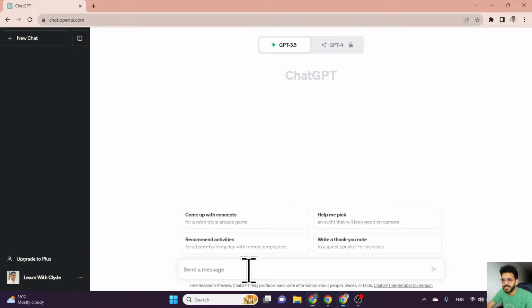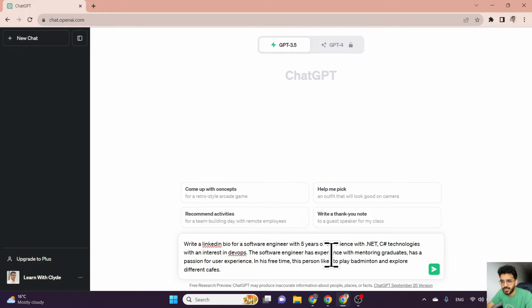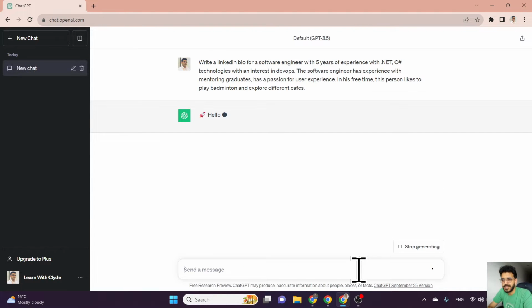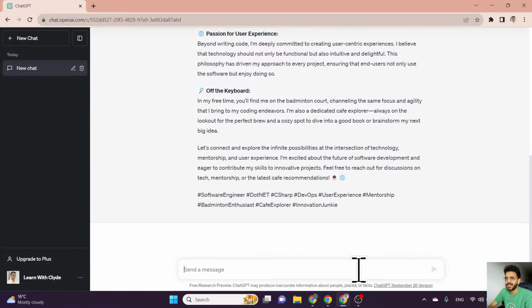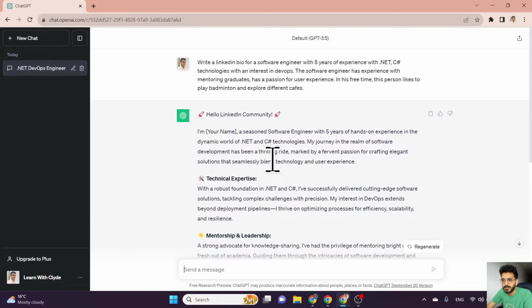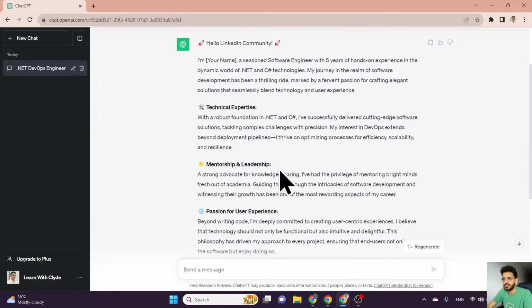Number 1, writing a LinkedIn bio. With ChatGPT, you can give it a prompt such as this. And of course, you can mix it up based on your expertise and your specializations. And you can give it a prompt like this and get it to write a LinkedIn bio for you. By default, it gives you quite a lengthy, wordy bio, but you can ask it to shorten it for you, make it very concise.